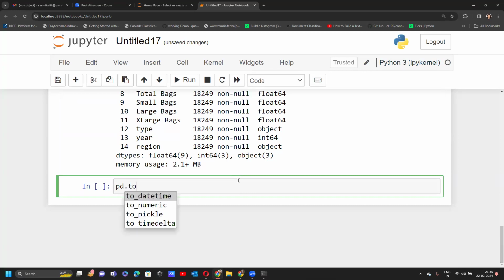There is a method called toDateTime. If you are not sure how to spell it, you can always hit tab for autocomplete. So toDateTime, and within brackets, I just want to convert my DF's date column. What is the column name? Date column to toDateTime, right?